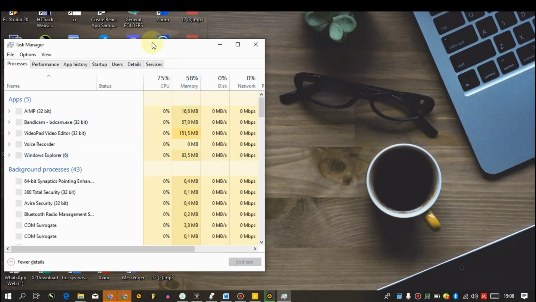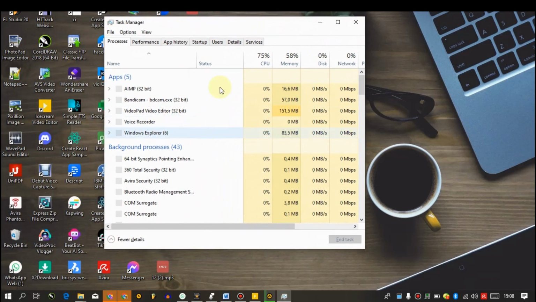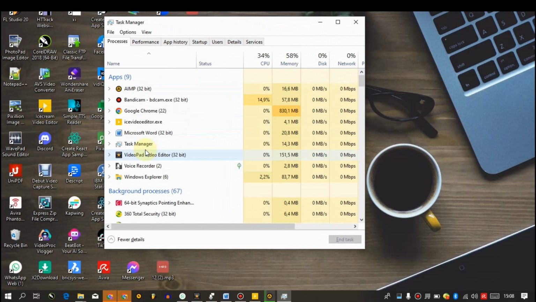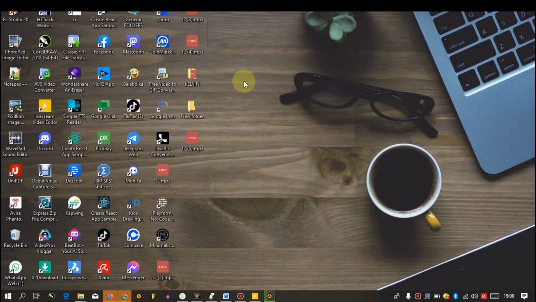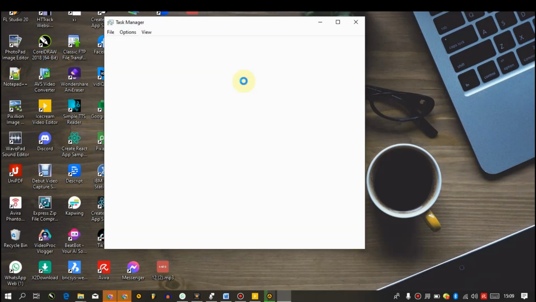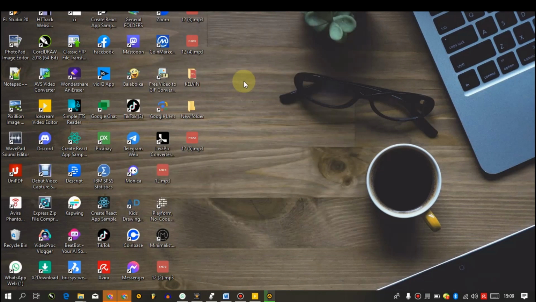Ctrl plus Shift plus Escape. It will take you to Task Manager directly. You don't have to press Ctrl Alt Delete before accessing the Task Manager. Just with Ctrl, Shift and Escape, it will take you directly to the Task Manager. Alt plus F4 is used to close the current active application you're working on.